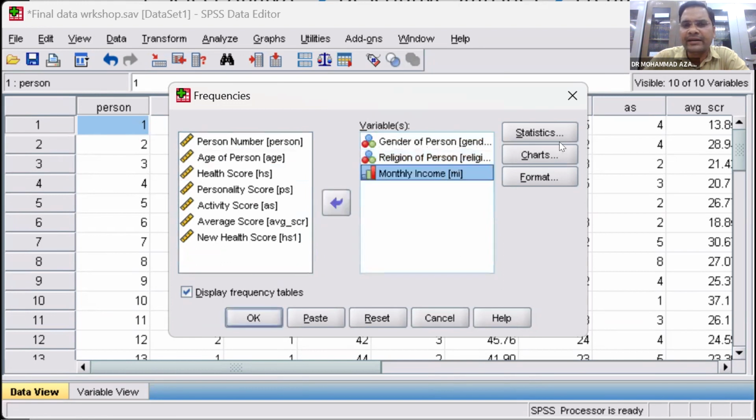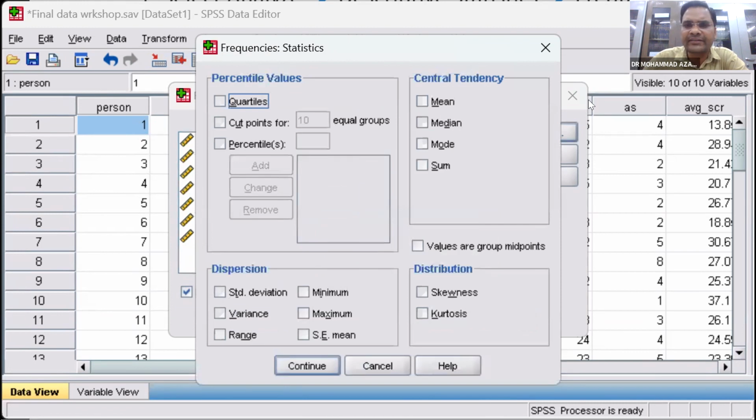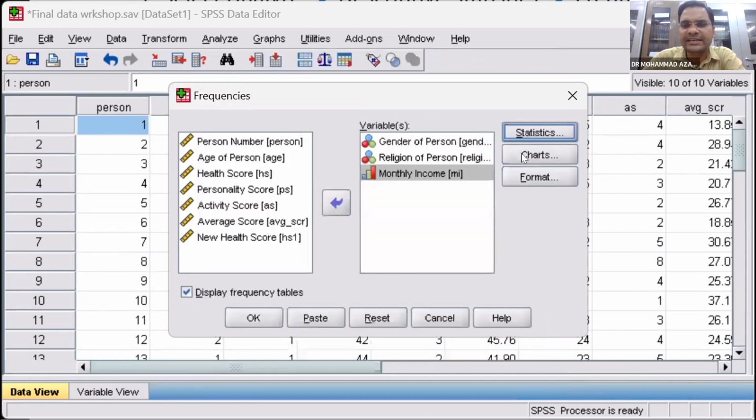And now come to the statistics. Suppose you are interested in mean, median, mode, sum, percentile. There are so many options of central tendencies. You can use it as per your need. Suppose you are interested in mode, because most of the data are qualitative, so you can use mode. You can click on mean. You are interested in variance. Just continue.